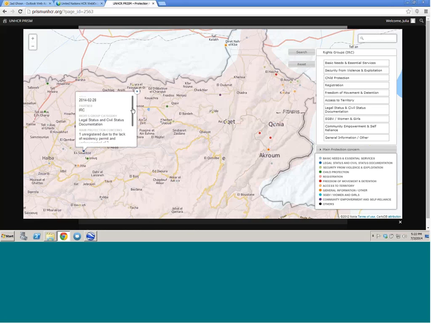Do you want to tell us a little bit about this example in particular? Sure. In this location, the main protection concerns focus on documentation.